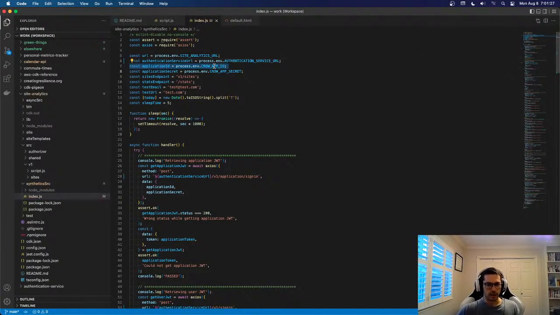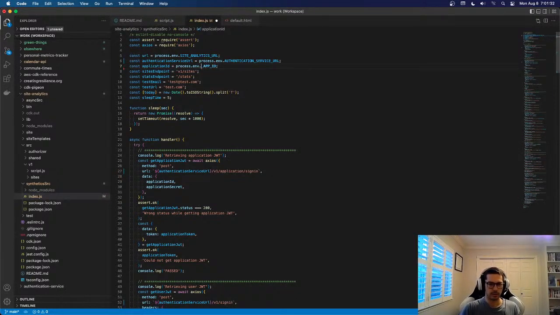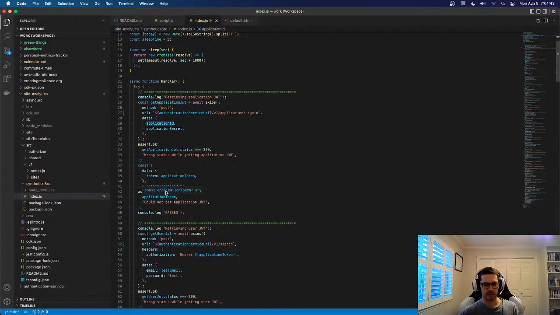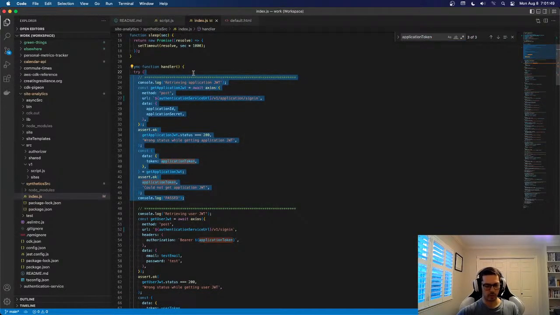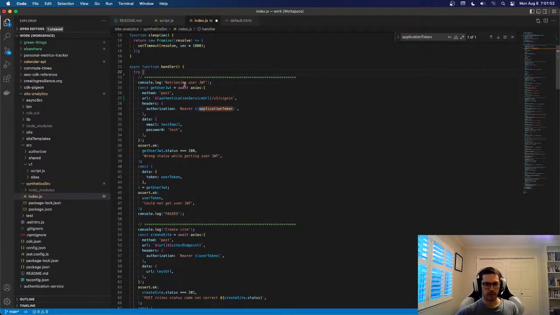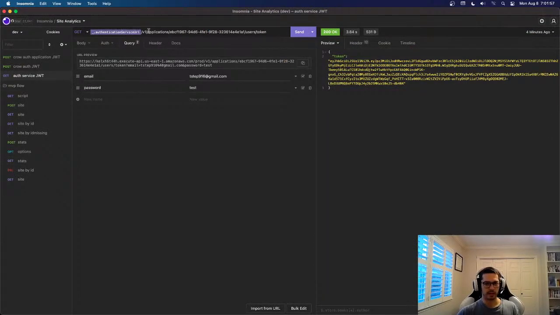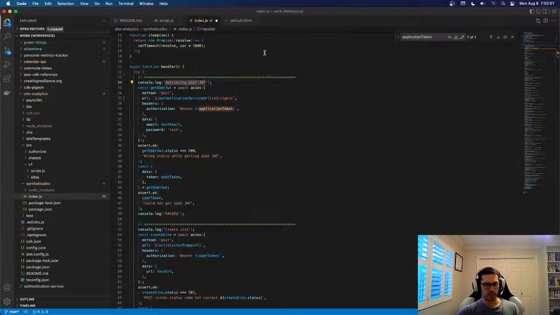I don't think I need that. I will keep the app ID because I did keep that concept. So I shouldn't need to retrieve the application JWT again. Yeah, that was only a crow thing. So now I just need to get the user JWT, which is from that URL. And all that.